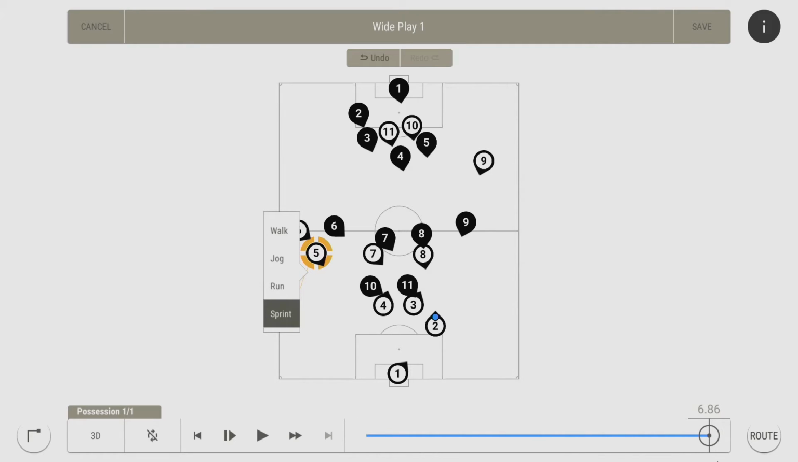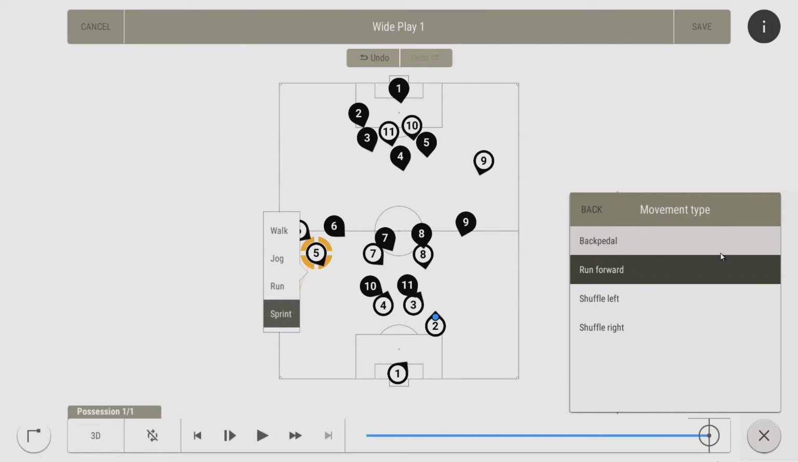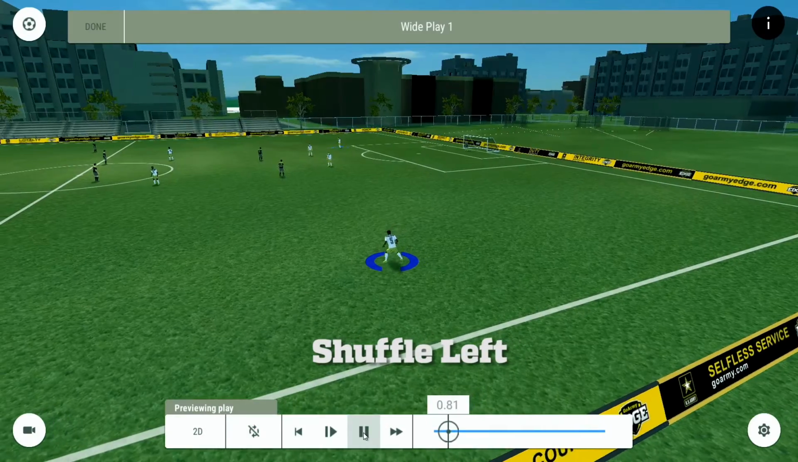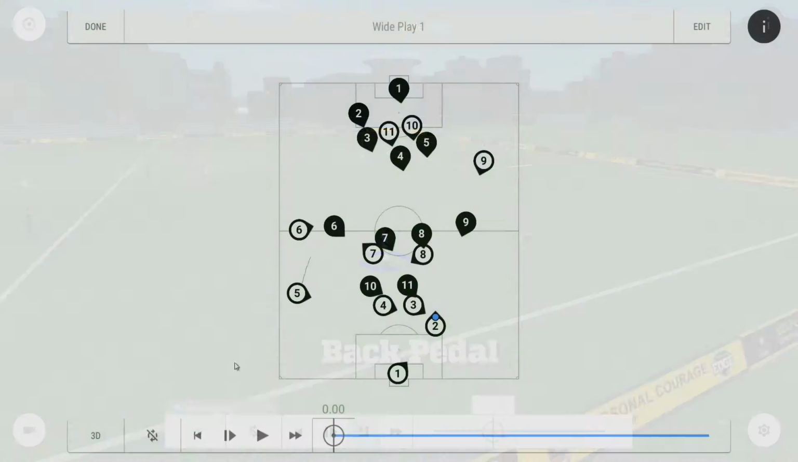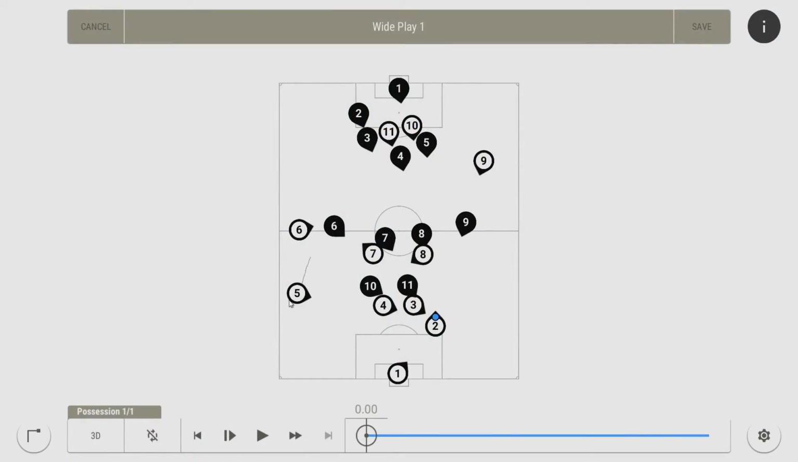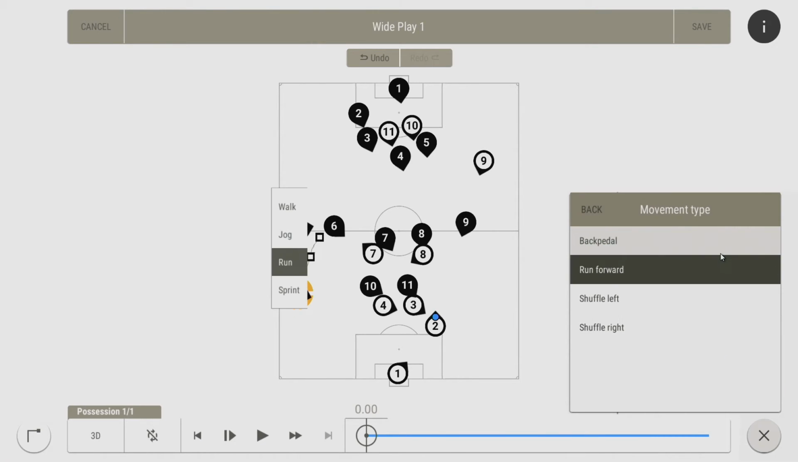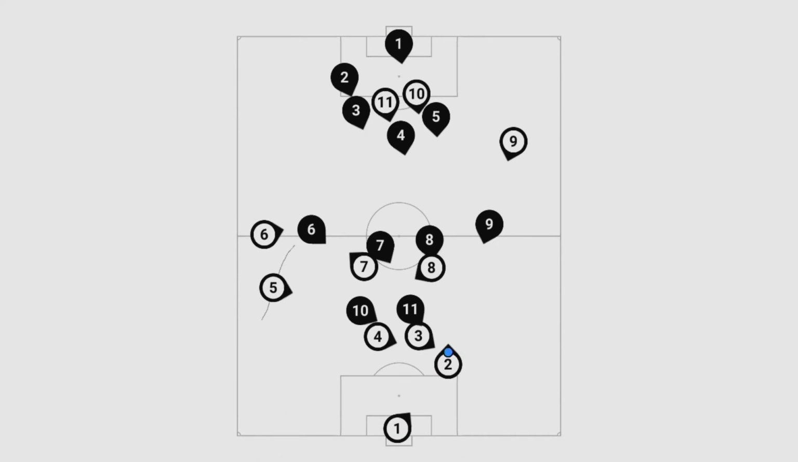With the path selected, choose the right context menu to change player movement type. The type of movement selected also changes which direction the player is facing. Add more segments to a player's path with different speeds and movement types by selecting the square at the end of the path, drawing the segment, and setting its properties. Use Preview Play to check progress as you go.